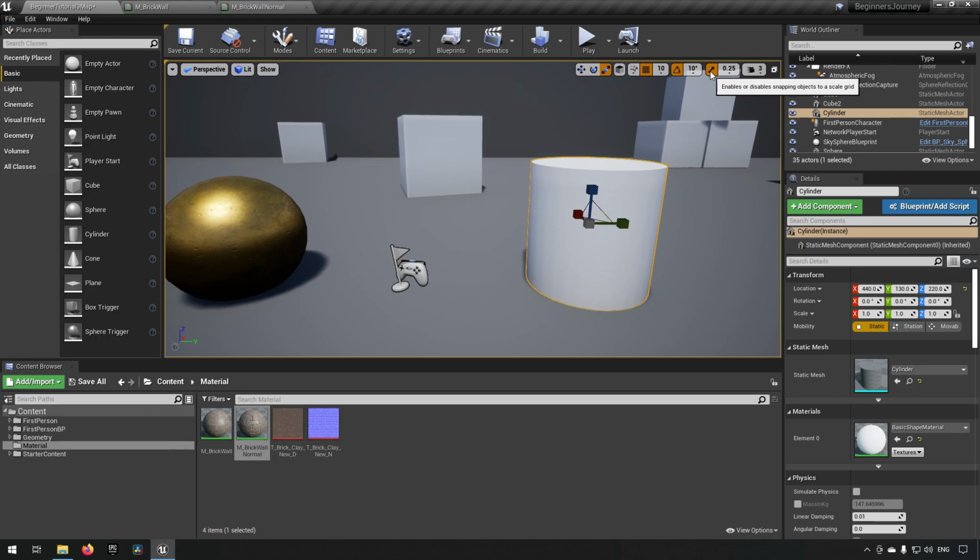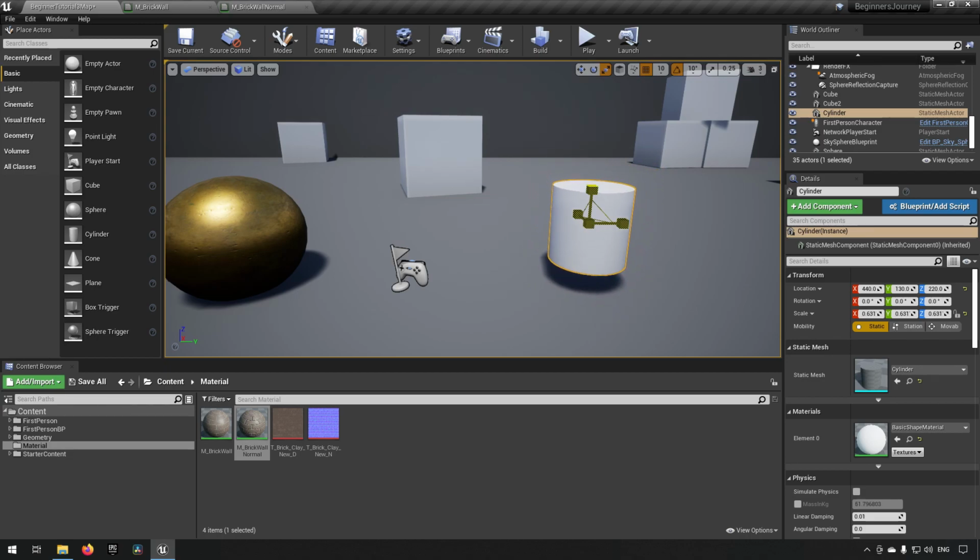Uncheck the snapping for scaling so that we can do it more fluidly, and then make sure that your cursor is marking all or the middle box so that it will scale uniformly down. Then we'll make it approximately, let's say, this size. From here we change to transform by pressing the W key. We hold down Alt, we drag up another cylinder.